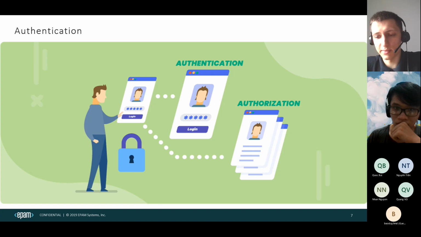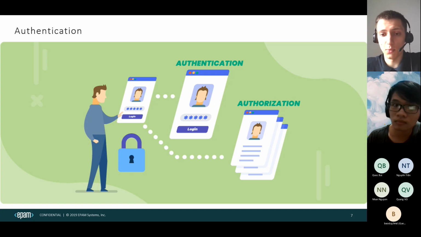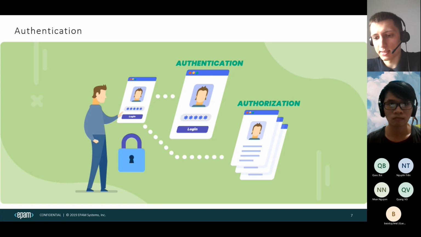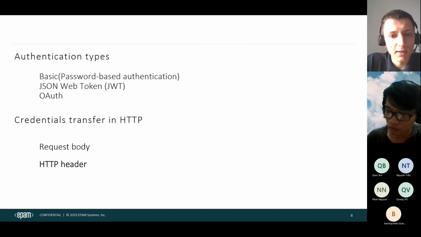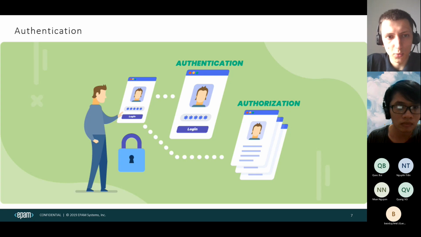So authentication is about understanding that the person who is trying to access the site is the one we know. Authorization is the process when some service understands what access you have. And that's actually it about authorization. We won't talk in more detail about authorization. We will talk about authentication today.